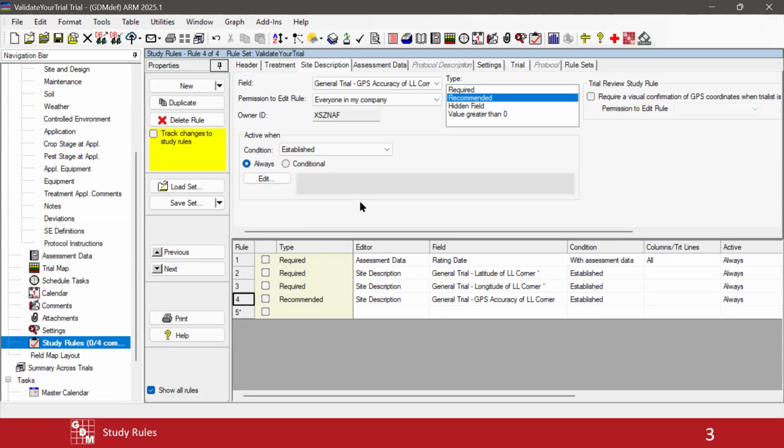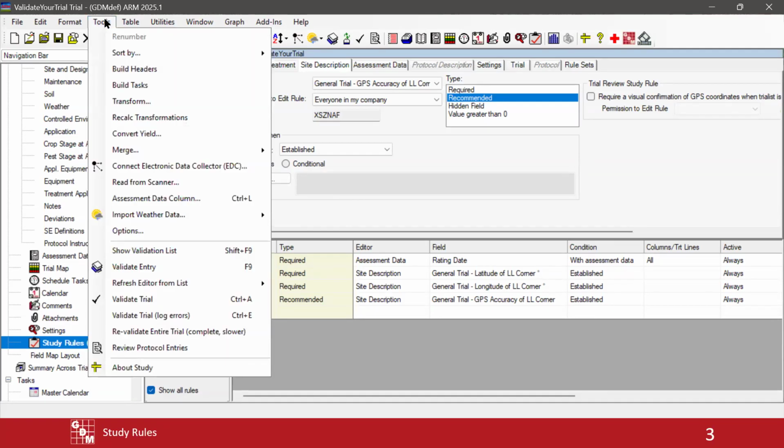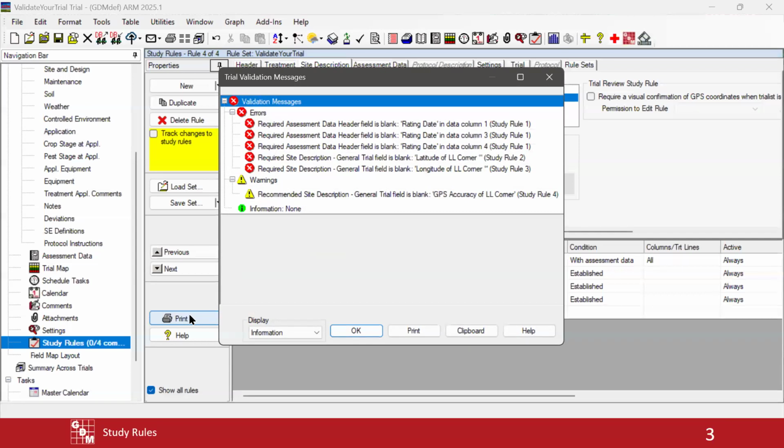So we can see that if we run the validation again. I'm going to validate. This time I'm going to use the validate trial and log errors. This will just go through everything that it would check, and it's going to give me that list in the end instead of moving me from one thing to the other. This just lets us see all of the things that are missing.